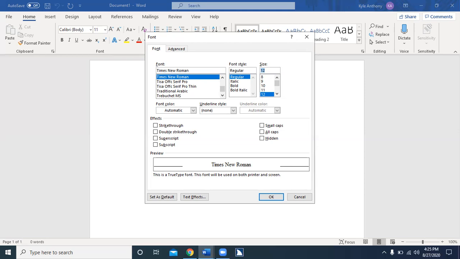But to set the default, and this is going to be true in your paragraph spacing that I'm going to take you to next, set as default. Let me tell you the commands before you do it. It's Alt D for default.